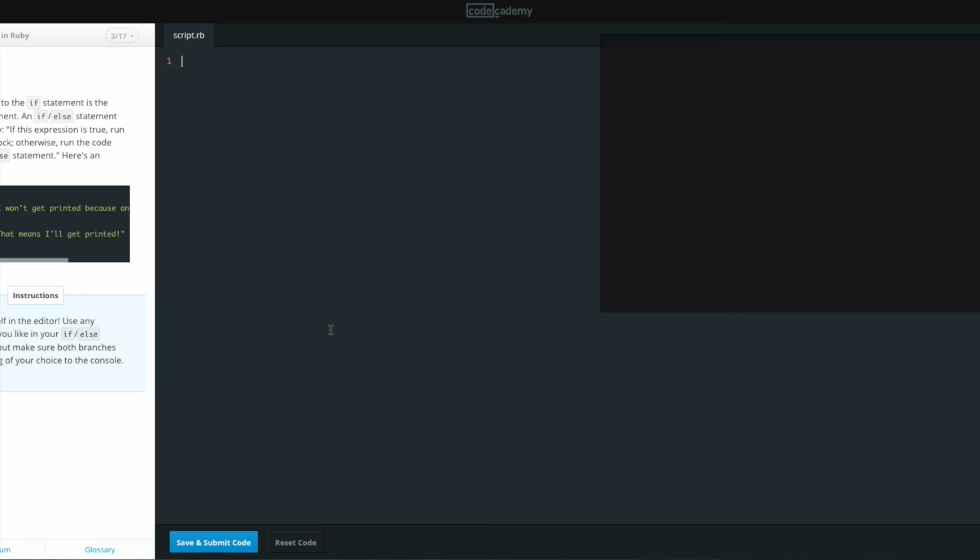Else. So the partner to the if statement is the else statement, and an if-else statement says to Ruby, well, if this expression is true, run this code block. Otherwise, run the code after the else statement. And here's an example. So if 1 is greater than 2, we'll print "I won't get printed because 1 is less than 2." Else, print "I'll get printed", and then the end.